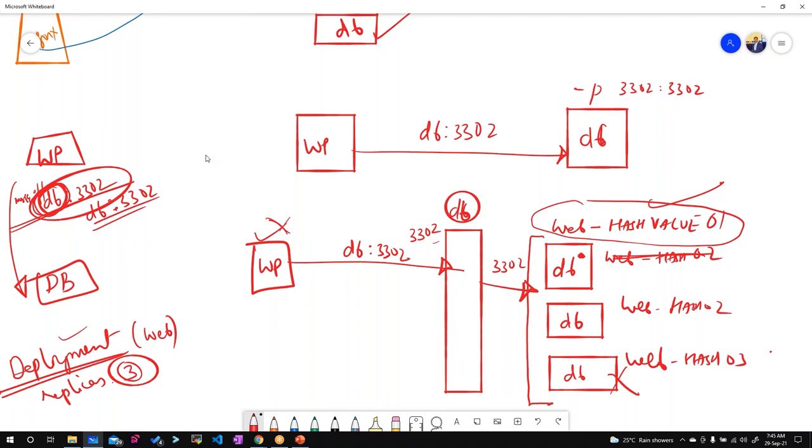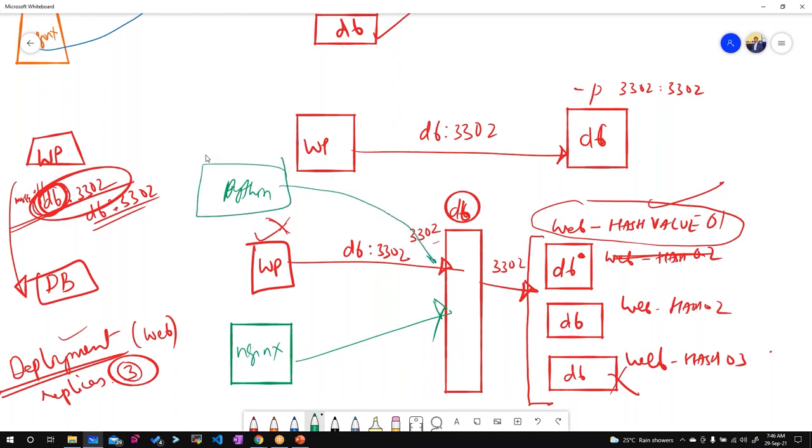Irrespective of applications, let's say I have 3 or 4 WordPress applications running. Even in that case, there will be only one service. Let's say I have another service, Nginx, that also wants to talk to these DBs. It will only talk to this service. I will not create a new service again. And if there is an Ubuntu or a Python application that wants to talk to DB, it will directly talk to it over the service name colon the service input port.